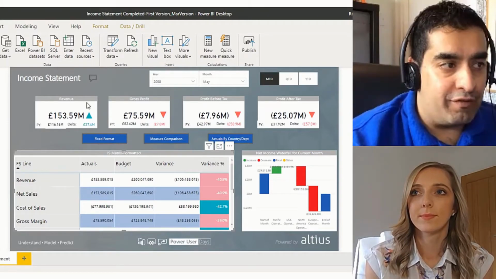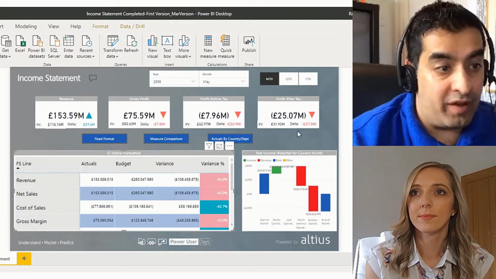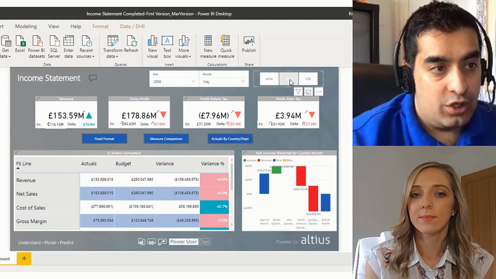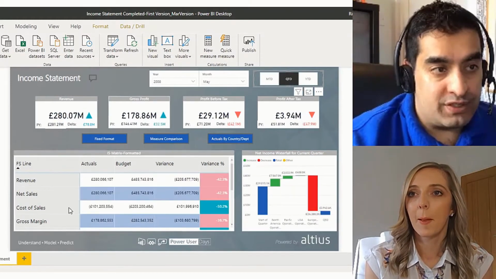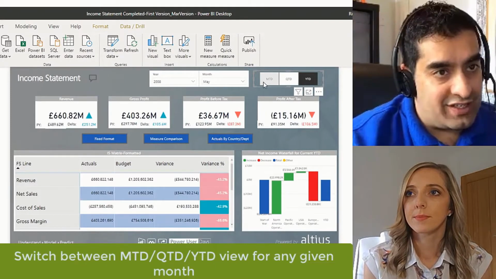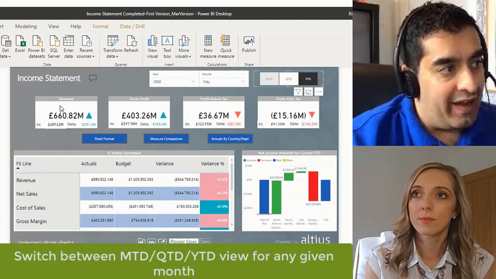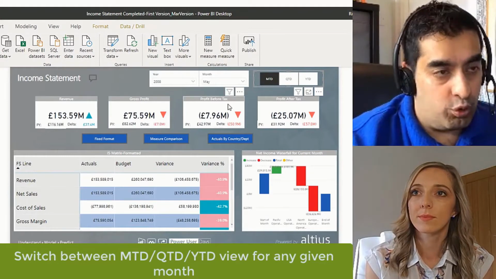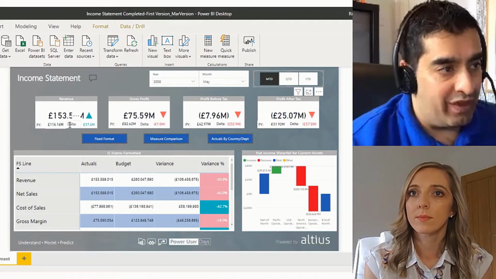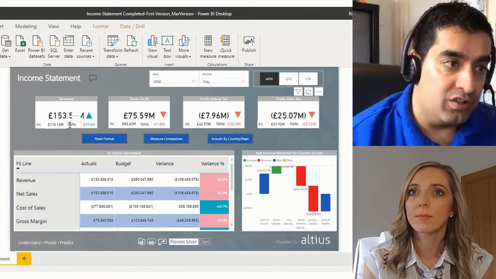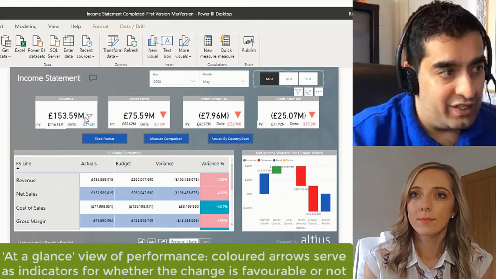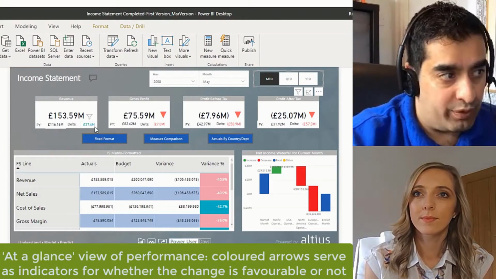We then have different views of it here. At the moment we're looking at a monthly view, but we can just switch it to look at quarter to date or year to date, and all the numbers will update accordingly. We then have all our key metrics for that period: revenue, profit, and some indicators to say whether it's gone up or down. You could look at this and at a glance see your performance and how it compares to prior year. We can see our revenue is up from prior year, up by 37.4 million.